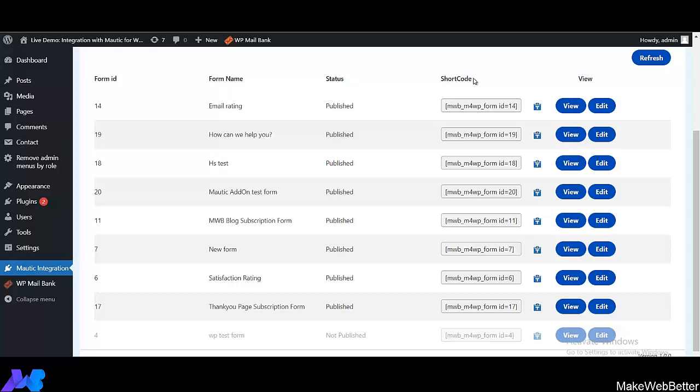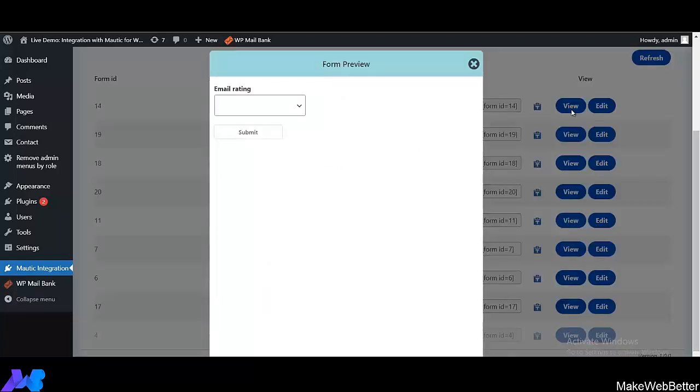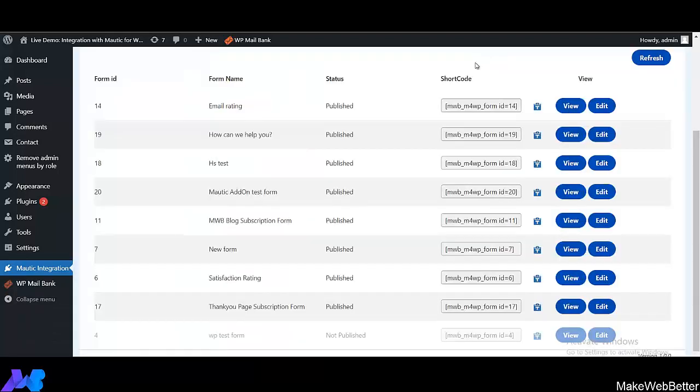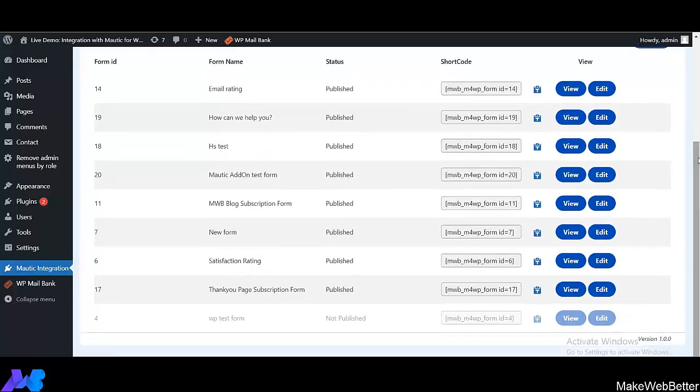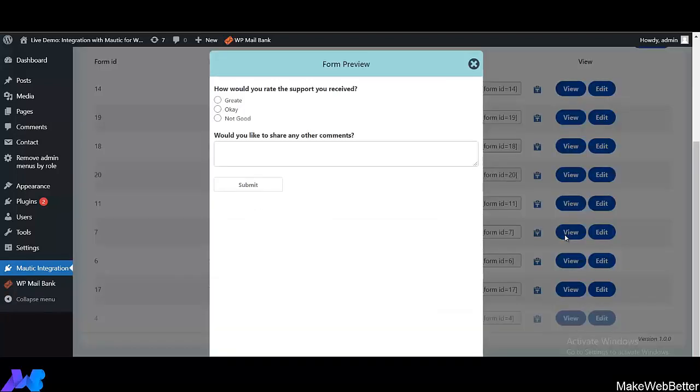Next column we have is view. So guys, here you can see that these are the two buttons, view and edit. With the help of view, you can visualize the preview of the Mautic form. As soon as you click on this button, you will be able to see the form preview. So this is how it will look. Now similarly for the different forms, you will have different previews. For example, if I click on the view button of the new form, let's say, you will be able to see the preview of the new form. So similarly this process is going to be repeated for all the forms that you are creating on Mautic CRM and publishing for your customers.